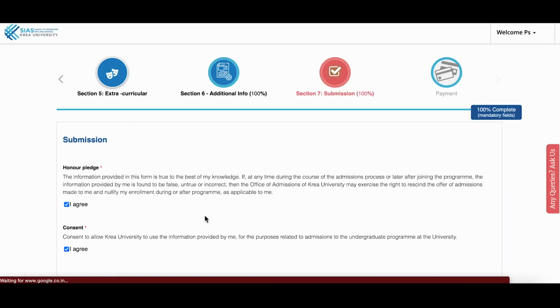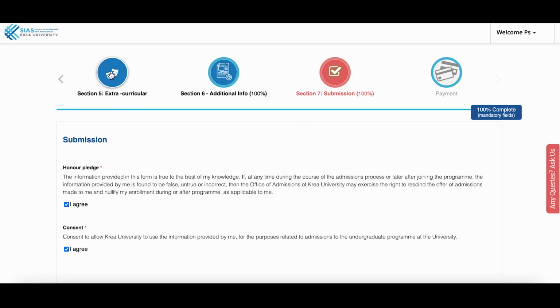The circles at the top of the page represent the sections of the application form and will show you how much of the section is complete with the percentage ratio. You can toggle between the sections too.